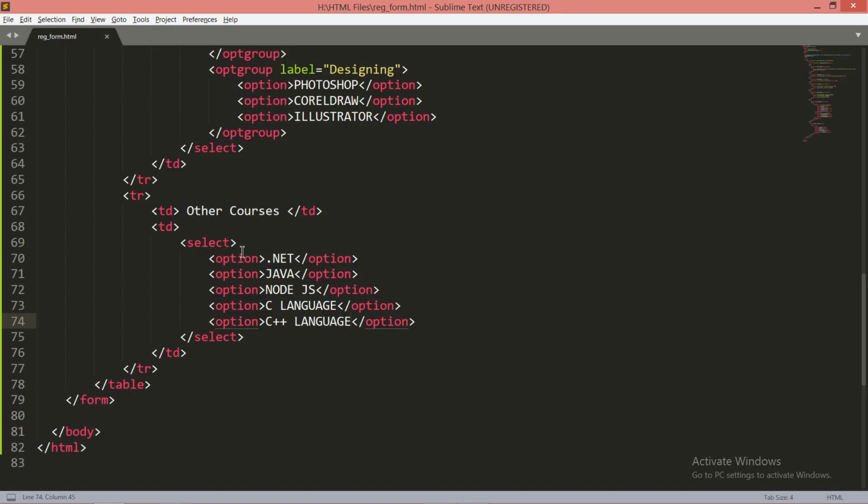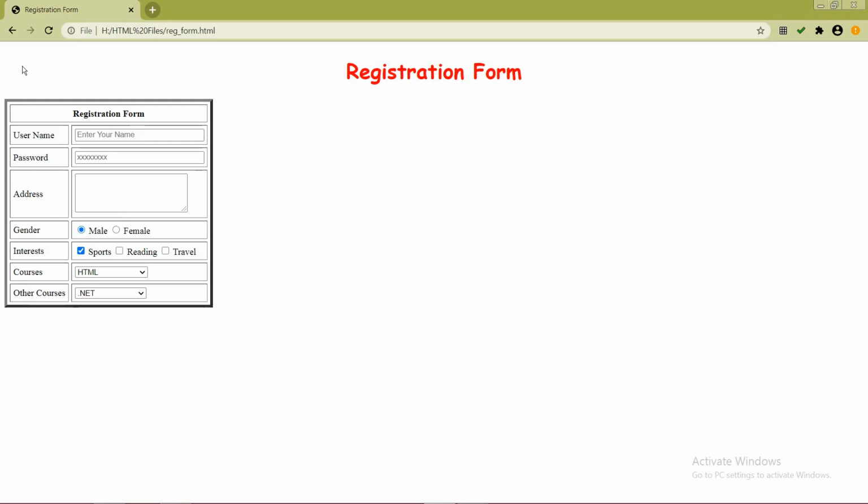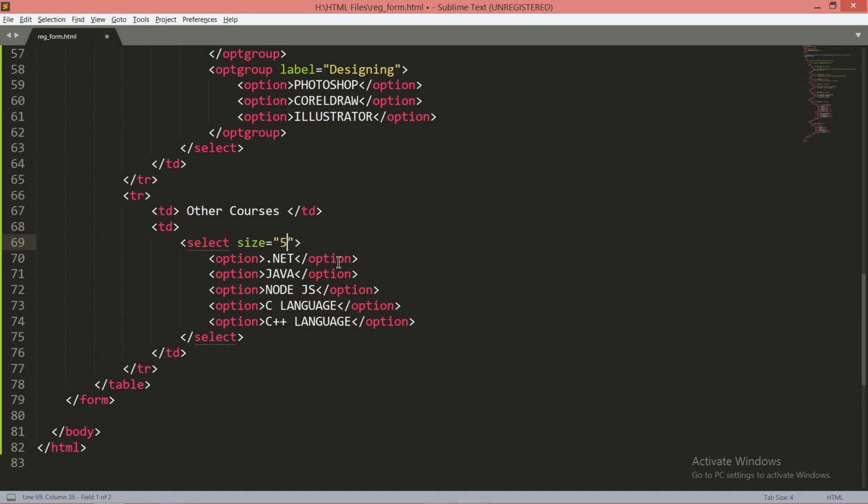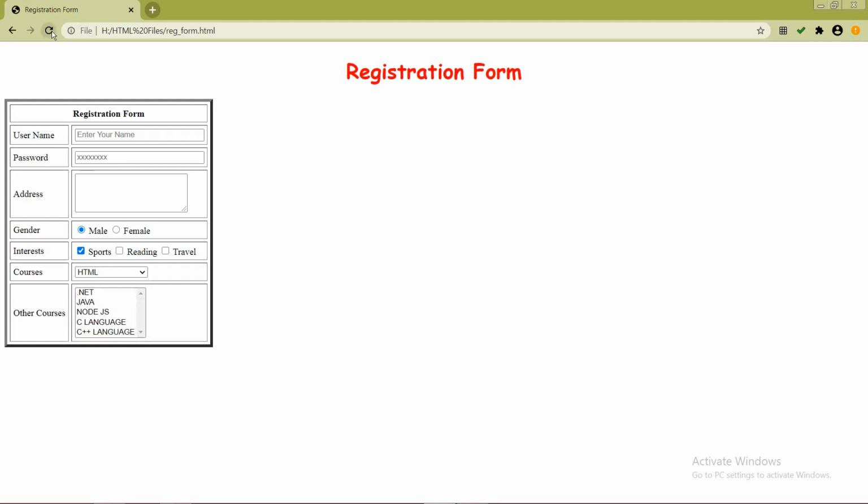Then you have to give 2 properties. First of all, maintain the size. You can see 5 options are there. If I say size is equal to 3, it means whenever user refreshes the page, you can see 3 items are visible altogether, and you can see all options with the help of scrolling. And I want all 5 items to be visible altogether like this.